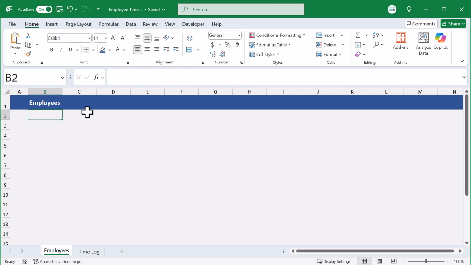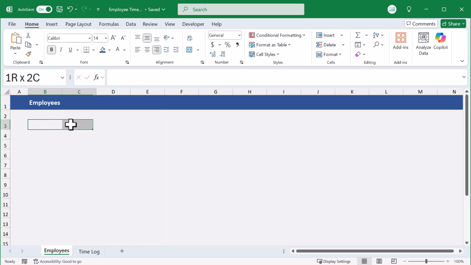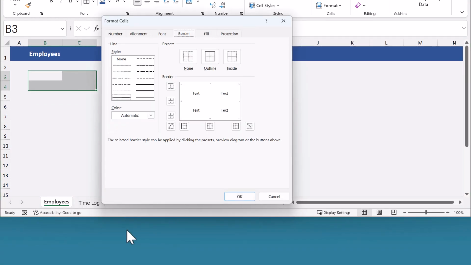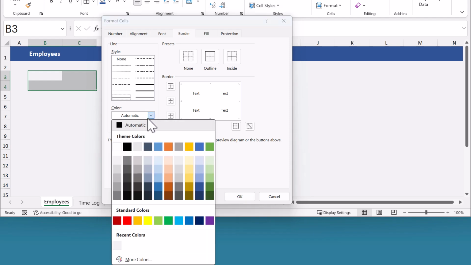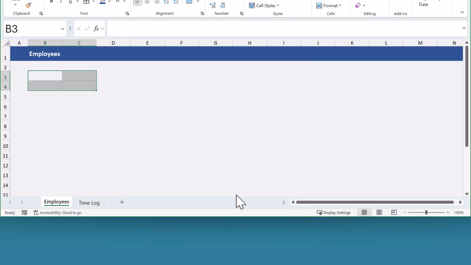Then select columns C, D, and E and change the horizontal alignment to right. Next, select the range B3 through C4. Click the down arrow next to the Borders button and select More Borders. For the color, select this gray right here. Then click the Outline and Inside buttons to apply the border around all cells and click OK.